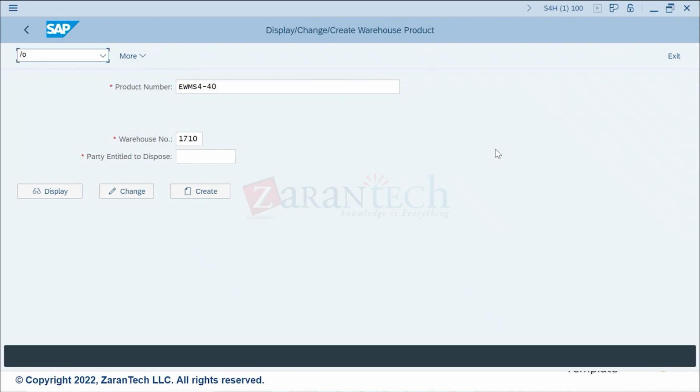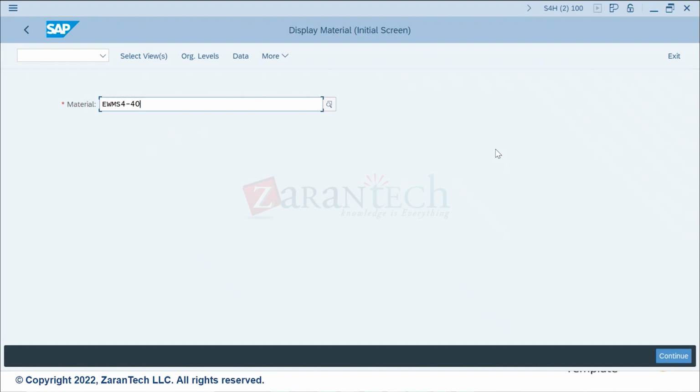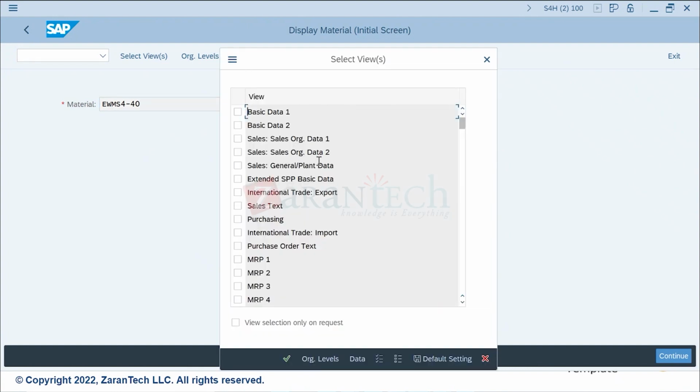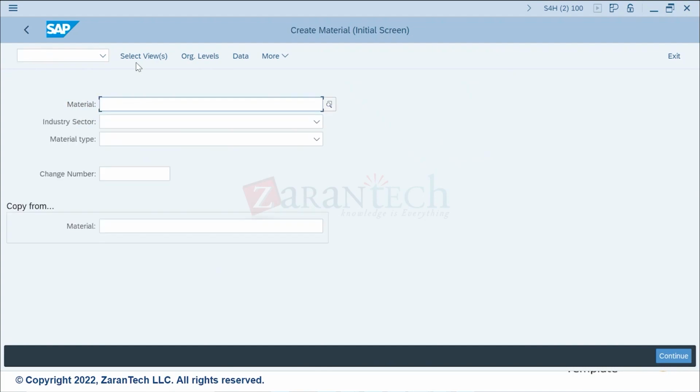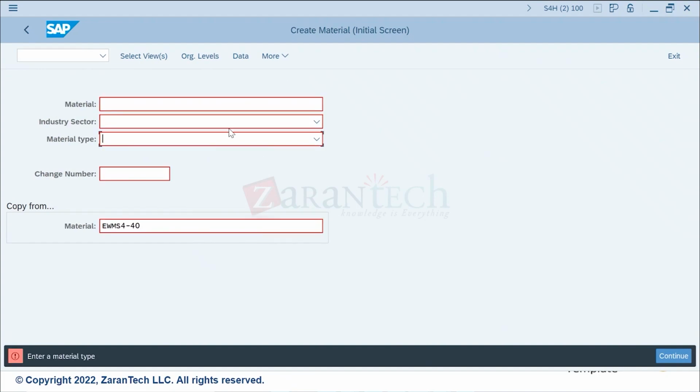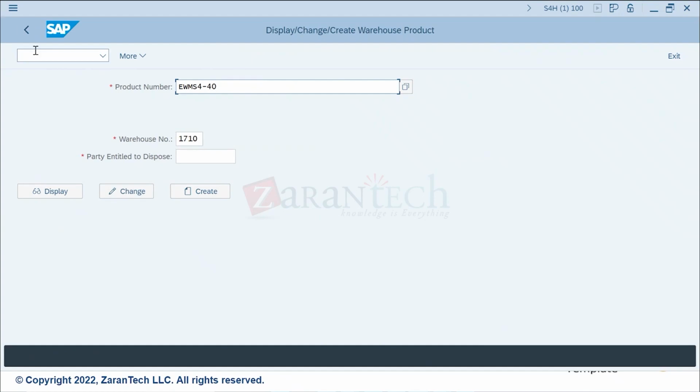Now, as I have the embedded version available, in the same version itself I will use MM02 and MM03, and also use the same to extend those products to the particular warehouse. But what we will do now is create one more product by copying this one.